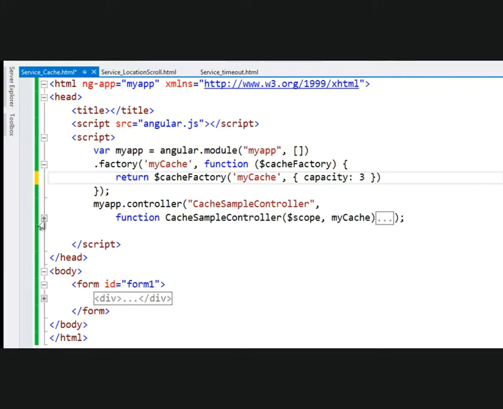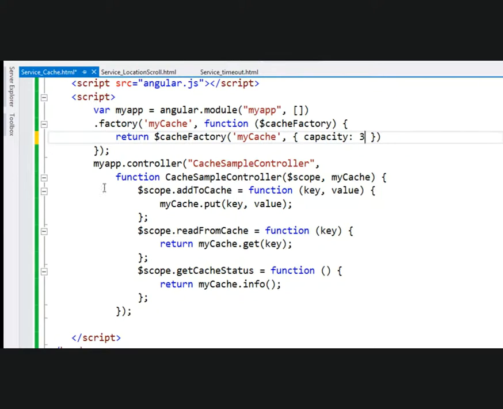Now, if I show you the actual code of this controller, my cache sample controller is the name of this controller, inside which we have $scope, and we are not using the cacheFactory service directly, but the cache we have created with the help of it, and the name of that is mycache. So the second parameter this time is actually that cache which we have created with the help of the factory. For this cache, I'm specifying $scope, and with the help of that, I'm creating 3 custom functions with the names add to cache, read from the cache, and get cache status.